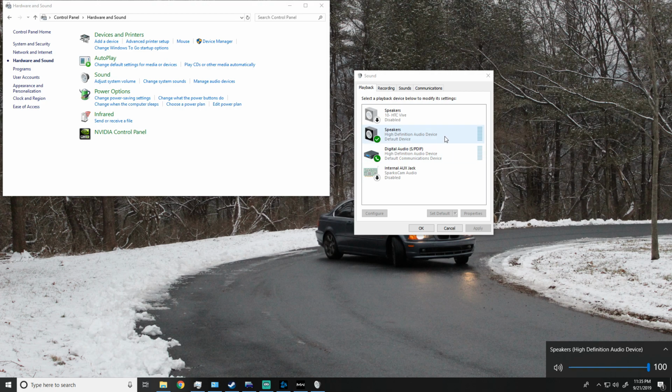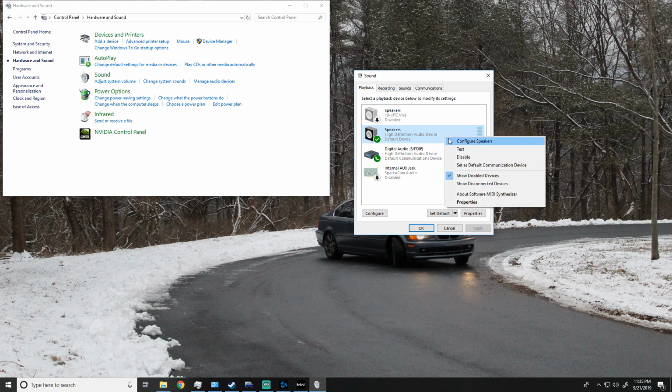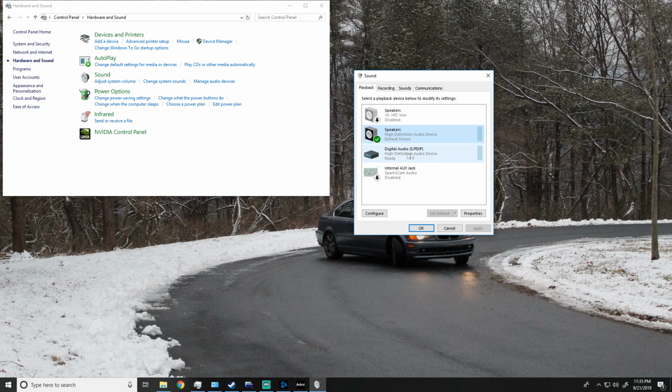Cool. Now, if we right click and set as default communication device, and completely remove digital audio from being the default communication device, now we have speakers being the default device and also the default communication device. So we have to allow the speakers to be both in order to hear team chat on Modern Warfare on the PC. It's weird, it's stupid, I don't know why, but it's really simple. It's stupidly simple.